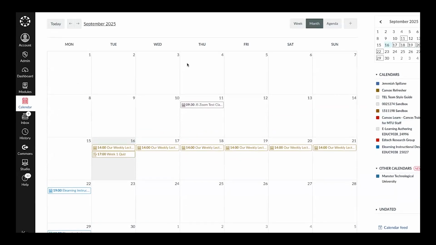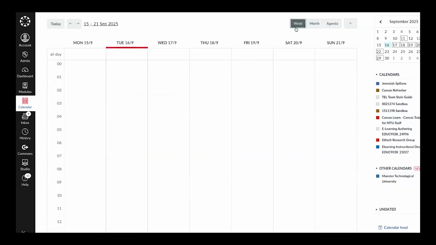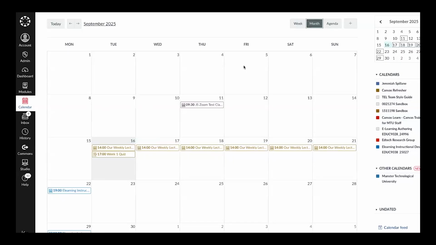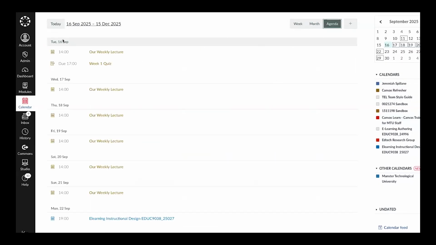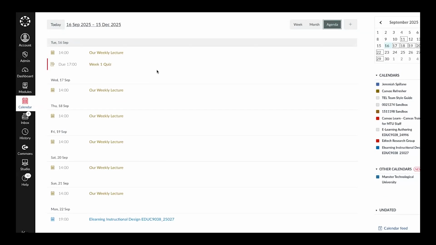And you can view this in different ways. So for example, you can view it by week. I prefer to view it by month, but also very useful is the agenda view, which gives you a list view of everything coming up. So there again, I can see today we have our Zoom lecture, and we also have this quiz that I could access from here as well. So that's the Canvas calendar, very, very useful. So I'd encourage you to use that.